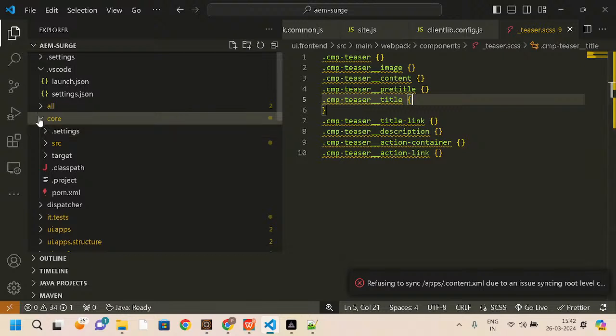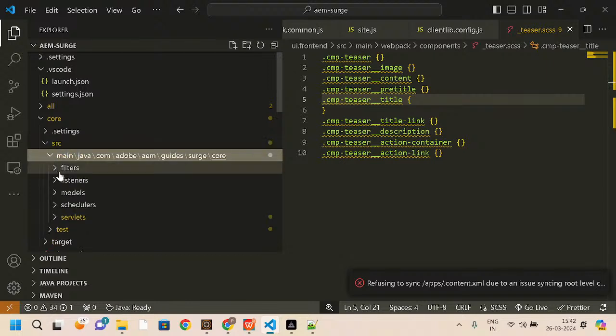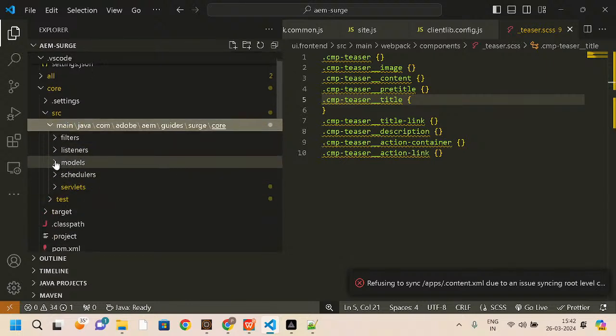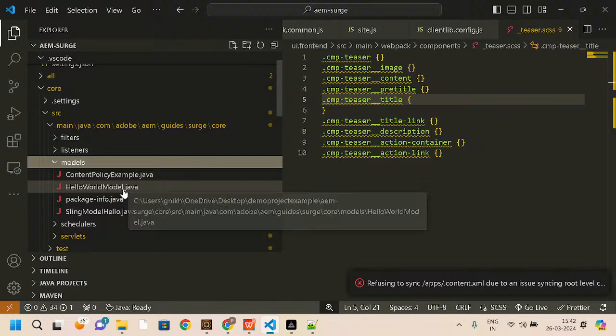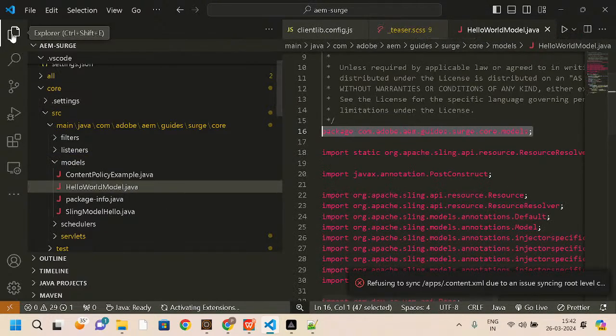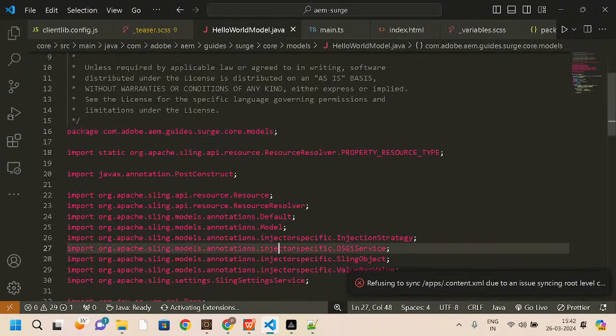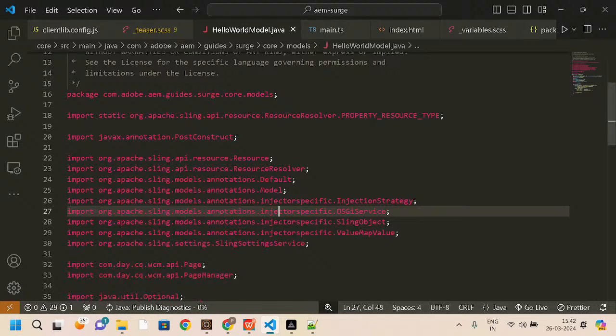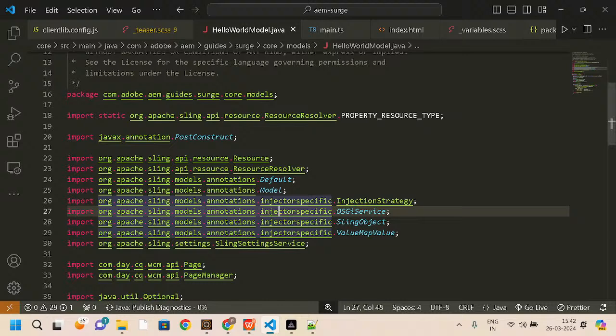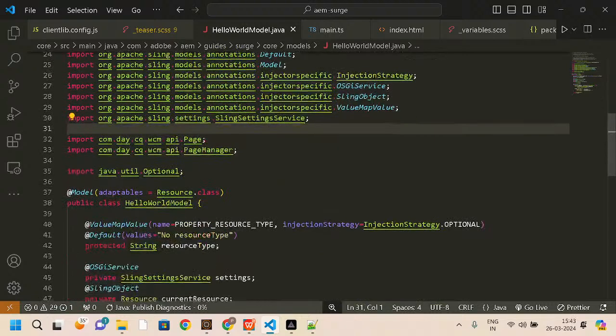Here we have the core model. Here we write the backend code, and this is the Sling model. This is the model package, and this is the default one. That means when you create the Maven project, it will create this Sling model.